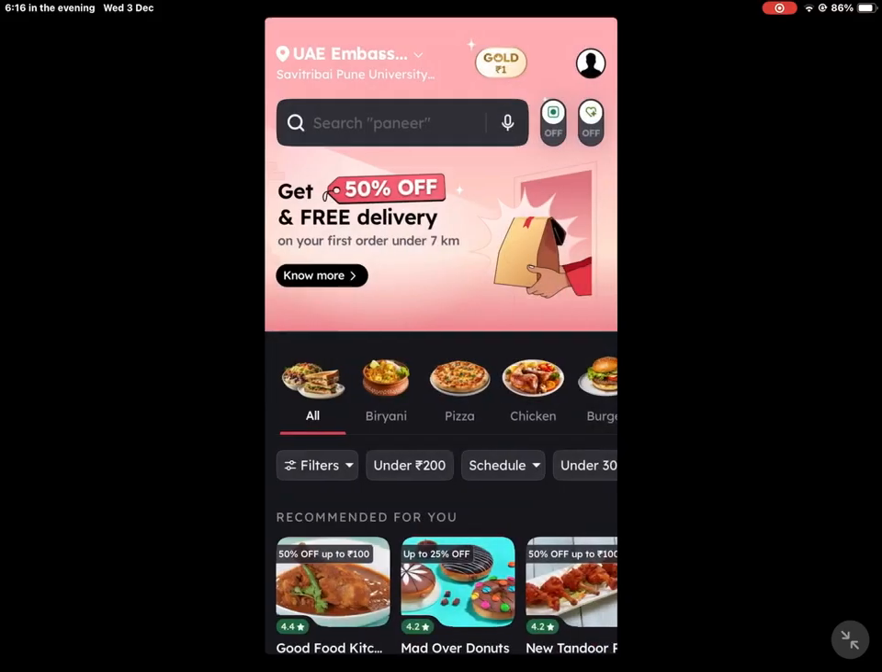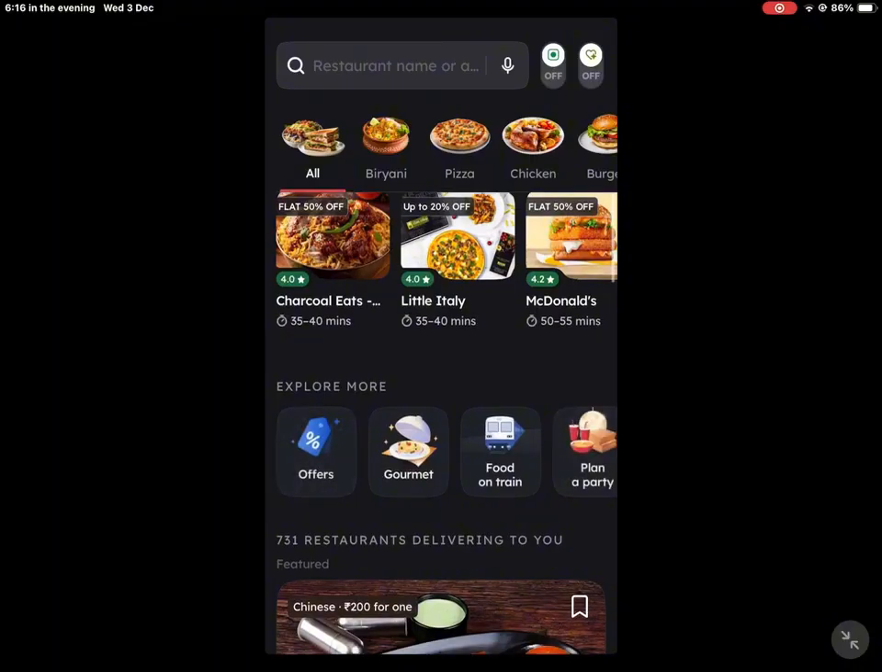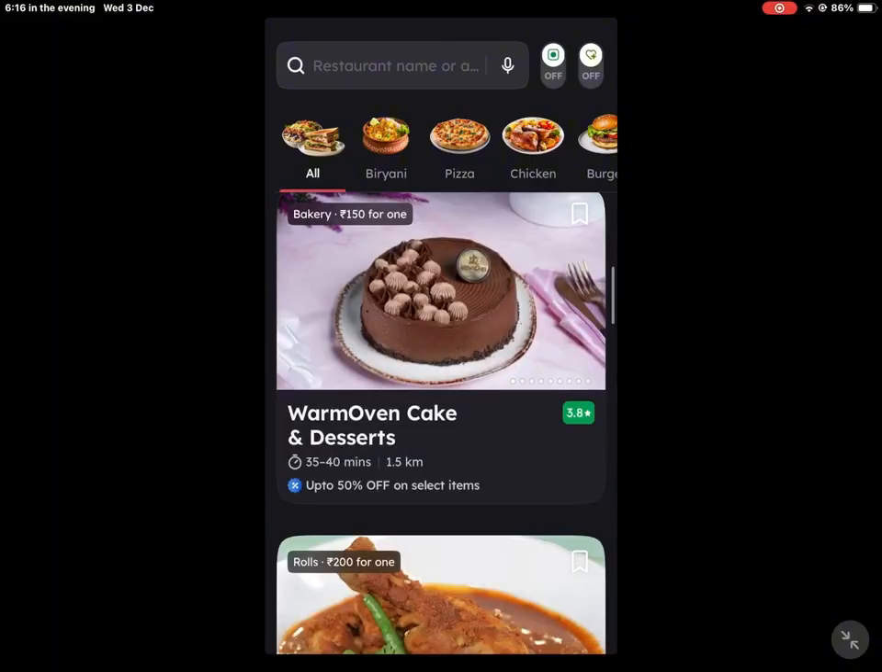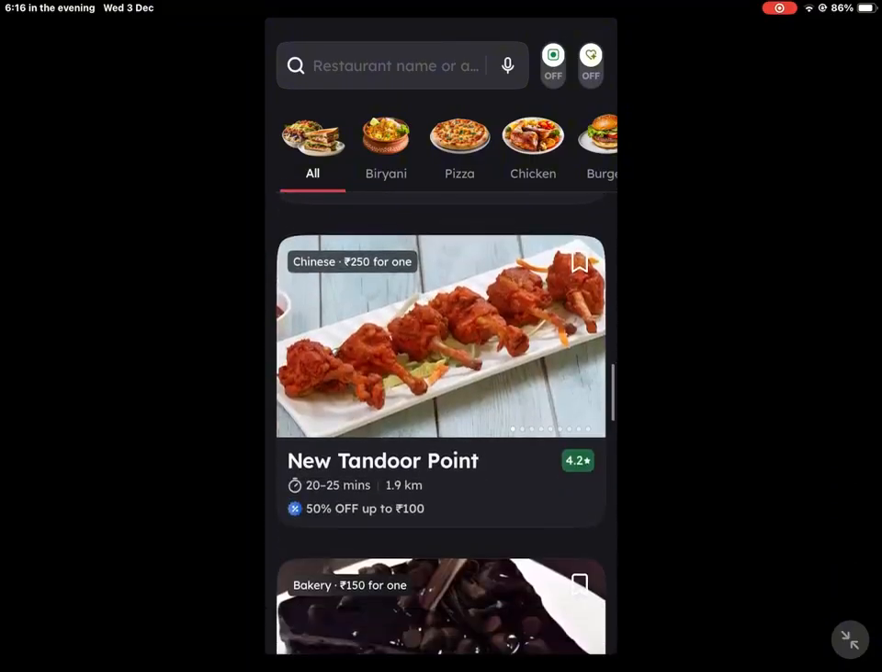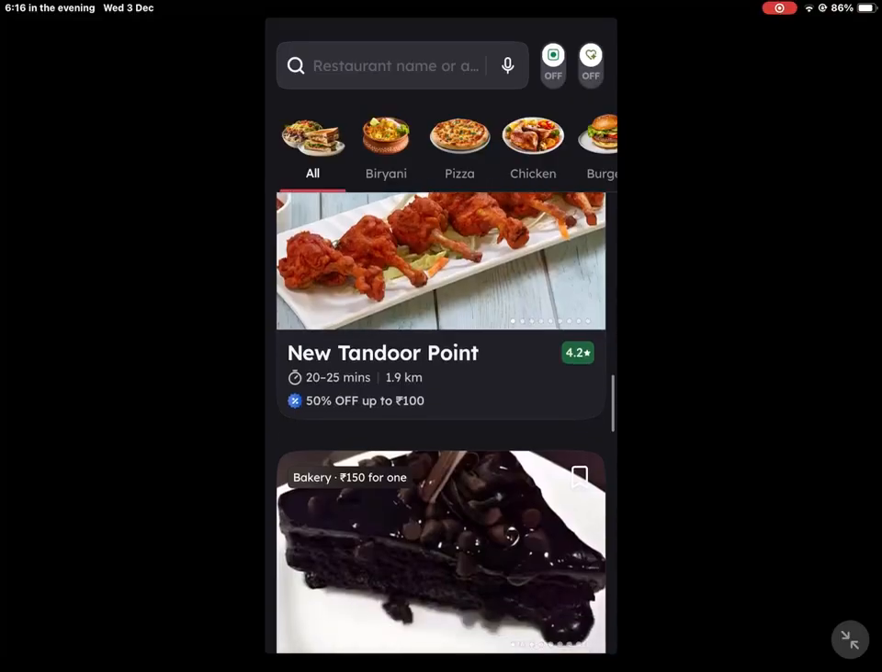So as you can see, this is the dark theme. It has a different layout, as you can see. Then you guys can continue with ordering your delivery since it has a lot of options.